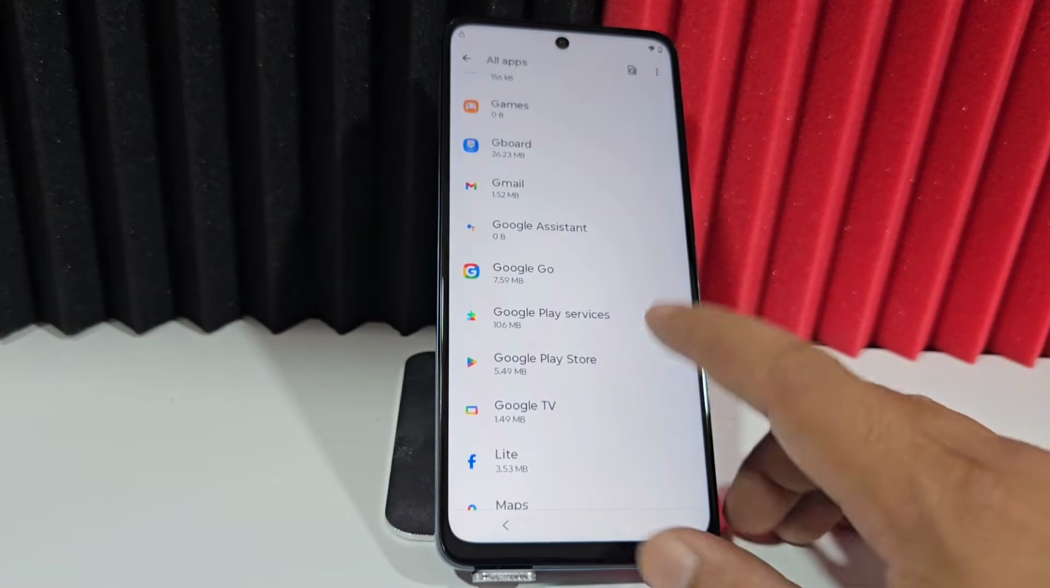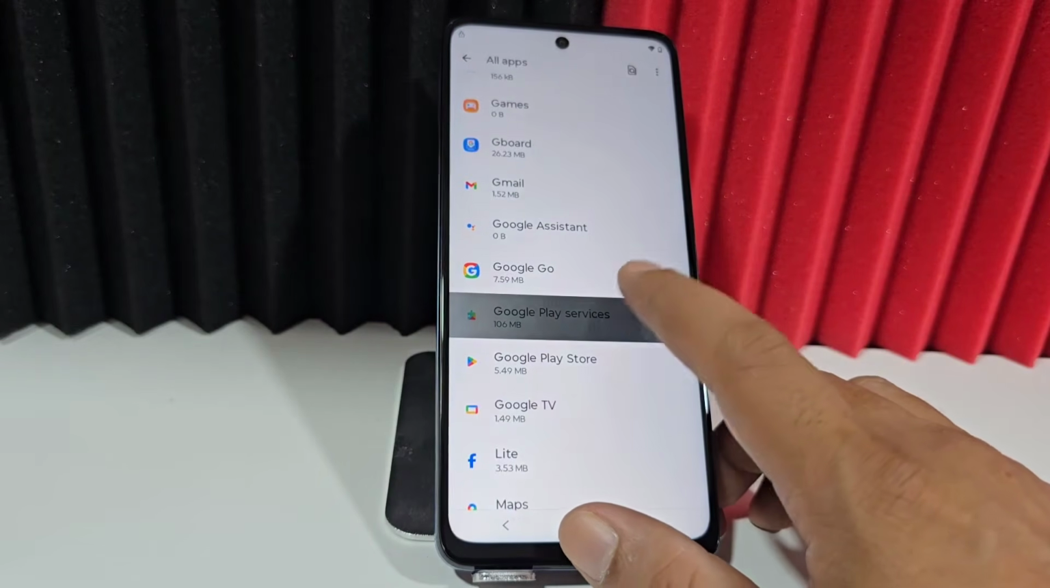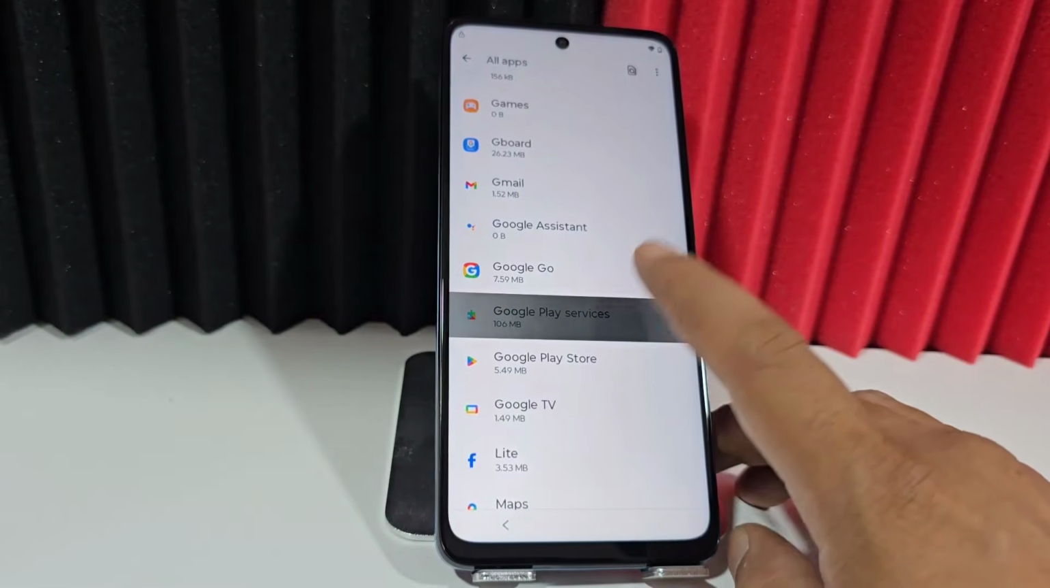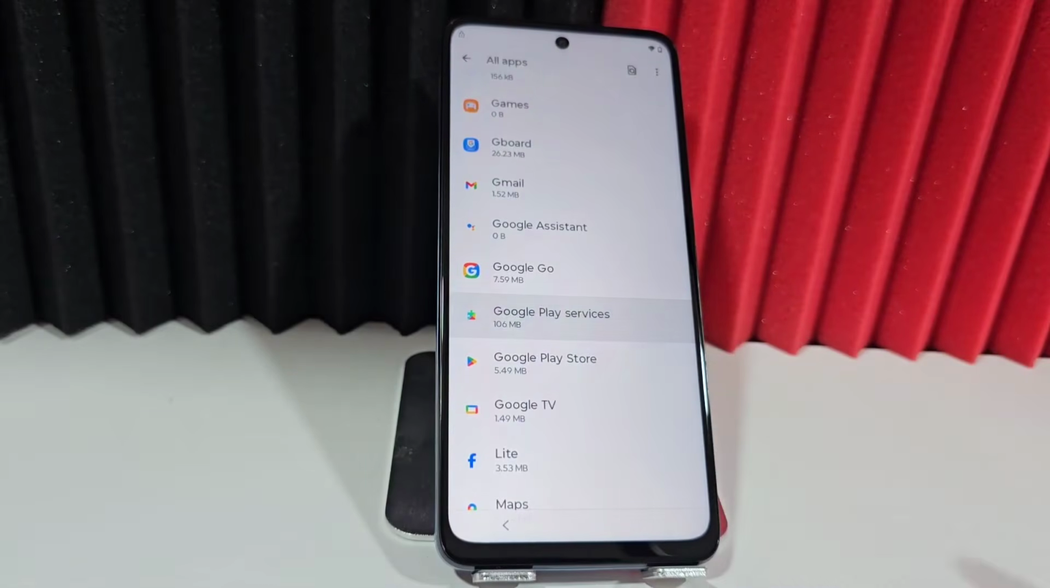Let's look for Google Play services here. We can now disable those Google Play services. It already lets us disable it, otherwise it won't let us disable it. Then yes, let's do the following.